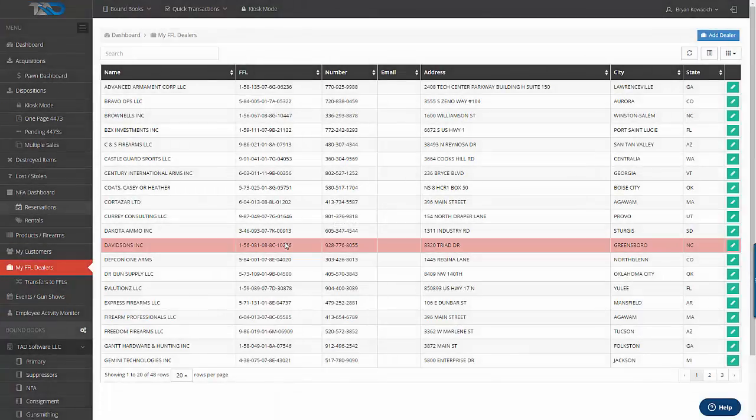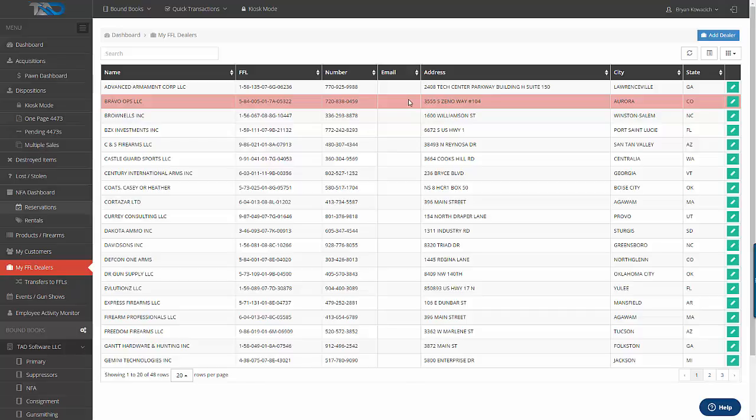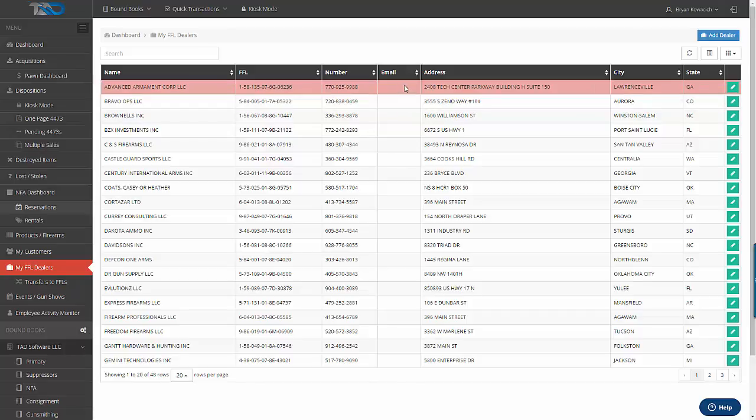Next is My FFL Dealers. These are all of the dealers that you will have had some sort of an interaction with. Now, FFL Boss has a full comprehensive list, kept up to date, of all FFL dealers within the country, but these are the ones that you specifically have done business with in the past. As you are adding more and more dealers, we strongly recommend that you ask for and enter their email addresses into their profile as you are adding them on board. This is going to be very helpful for you in the future to communicate with a dealer. Instead of having to make a phone call, you can shoot an email to them.